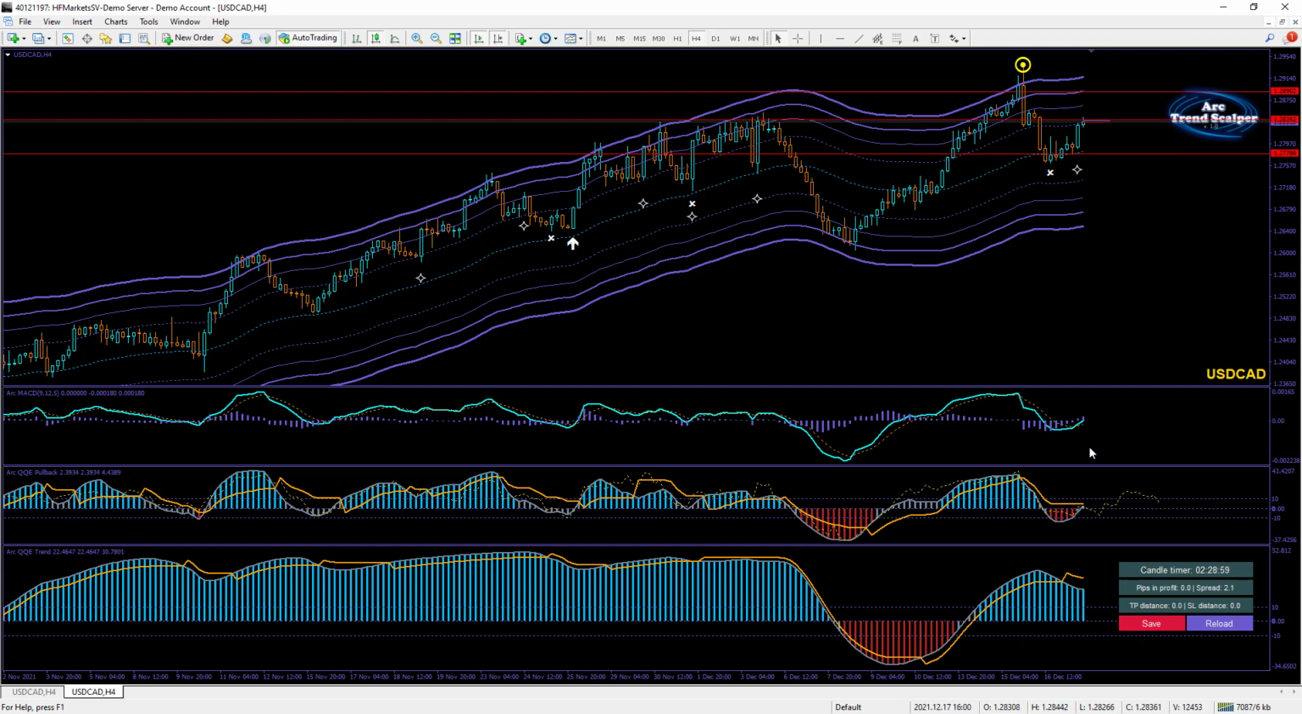We have the Arc MACD, which shows you a clear immediate upwards trend direction. We have the pullback showing that the pullback has realigned and is about to go in the trend direction. The overall QQE trend shows it's a little bit questionable, but I think it's a valid trade to go in and take.